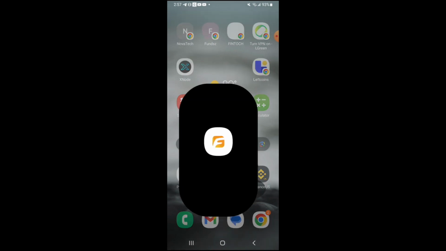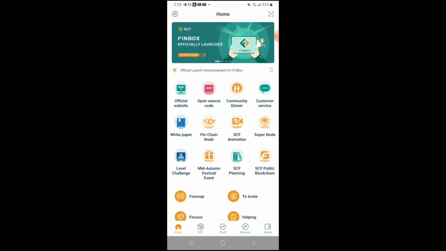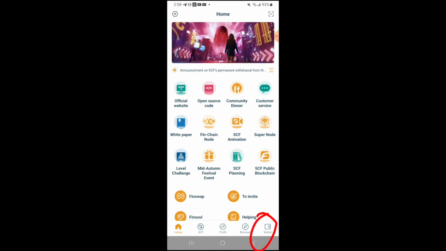Once it's done downloading, you're going to open up the app, and then there are two different spots in which you can click on next. You can click on the top left hand corner, this screw looking option, or you can click in the bottom right hand corner where it says wallet. Either of these two spots will get you to the same place.